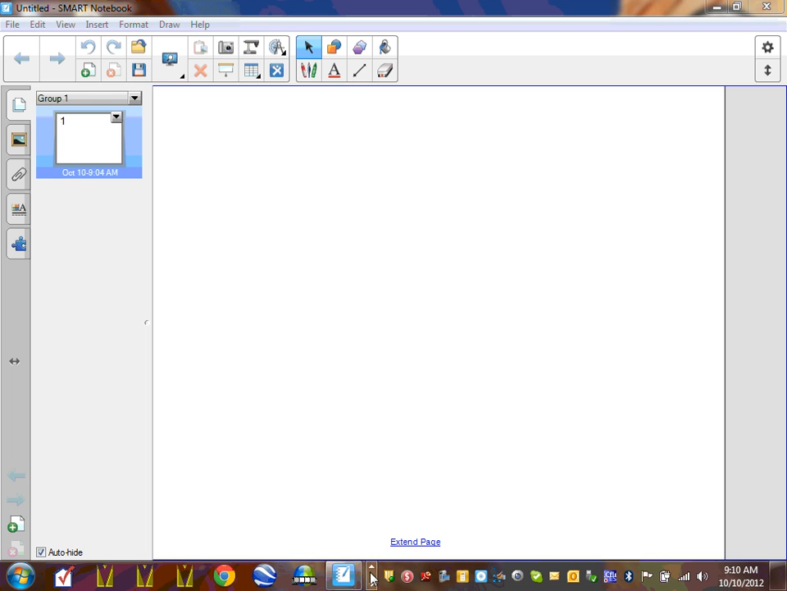So that's kind of the basic differences, one line versus a riser. Trying to think if there's anything else.